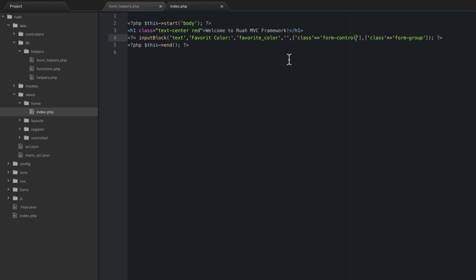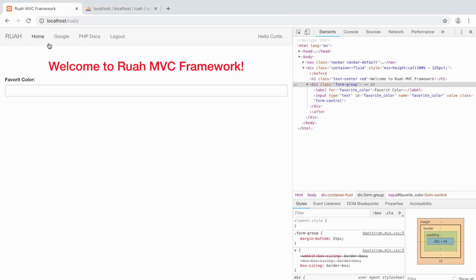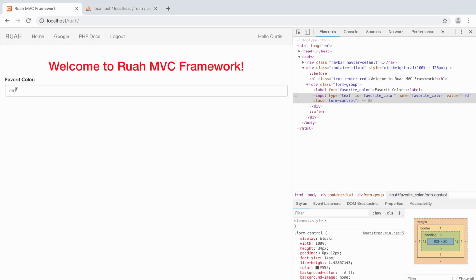Let's go ahead now and let's see if we would give it a default value of red. Let's try that just to make sure it works. I'm certain that it will. We'll refresh, and of course there it is, red. All right. So you can see how that works.